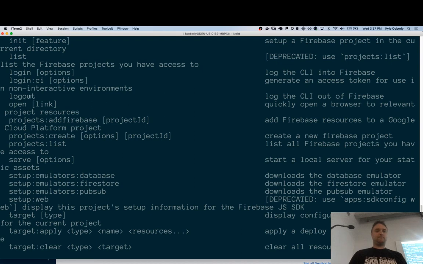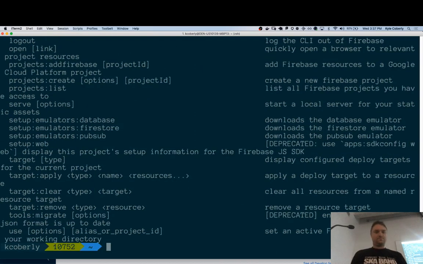Allow Firebase to collect CLI usage and error reporting information? Yeah, your business. What was the command after you installed? firebase login. Okay, cool, thank you. That'll ask you to log in to your Google account. And then we're in business.